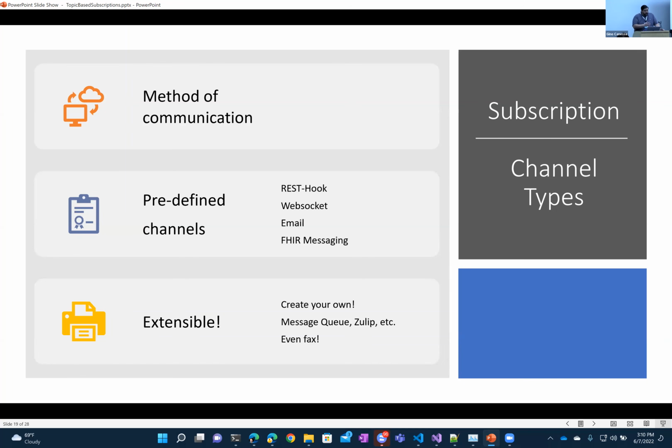So the predefined channels: REST hook, WebSocket, email, FHIR messaging, and then you can create your own. And yes, even fax. Graham Grieve, who is not here today, unfortunately, has created a fax channel because he had a customer requirement for one. So he went and defined the fax channel so that we make sure it never fully dies.